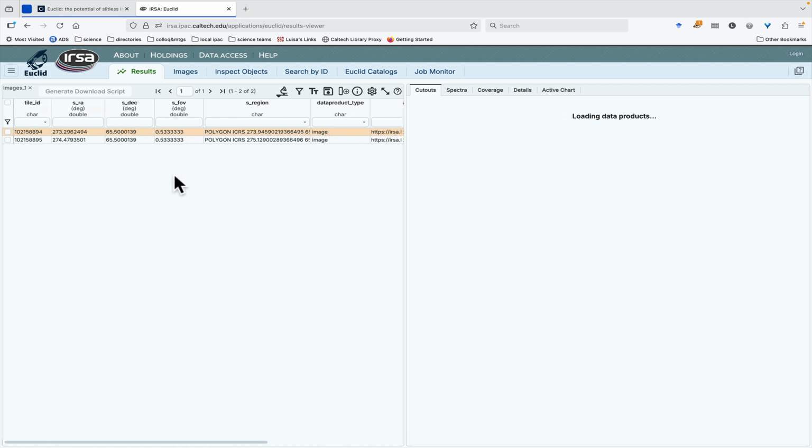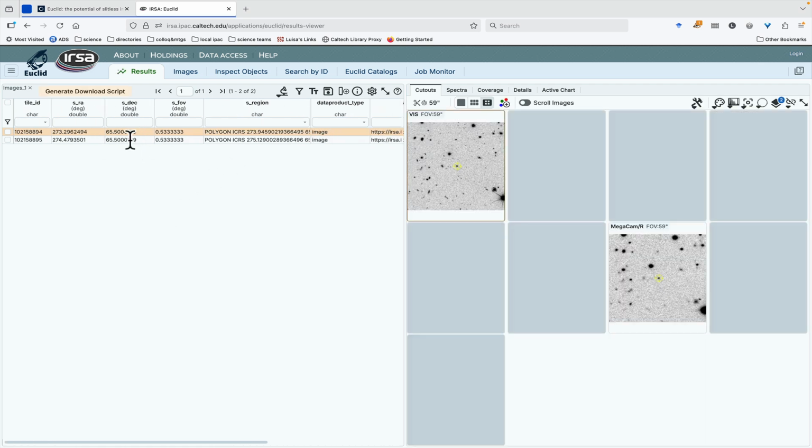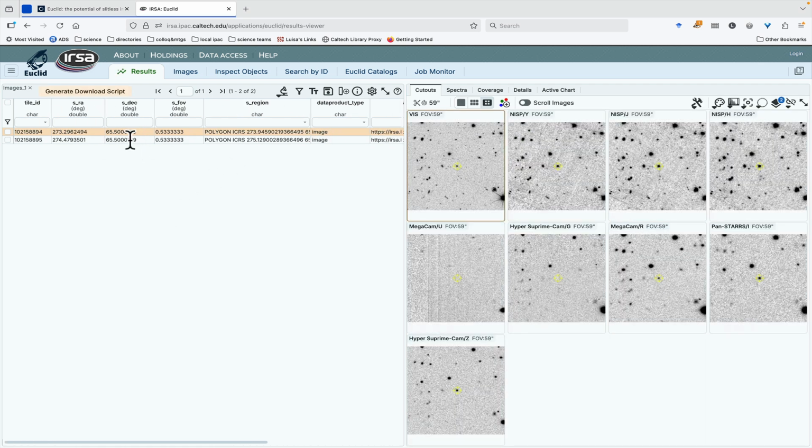It turns out that this object is at the boundary between two Euclid tiles. That's why there's two rows there. Over here on the right, there are individual cutouts centered on my search location. The top row is all space-based data. The bottom two rows in this case are ground-based supporting data. It's more typical that you'll have just one row, just 4 images of ground-based supporting data.